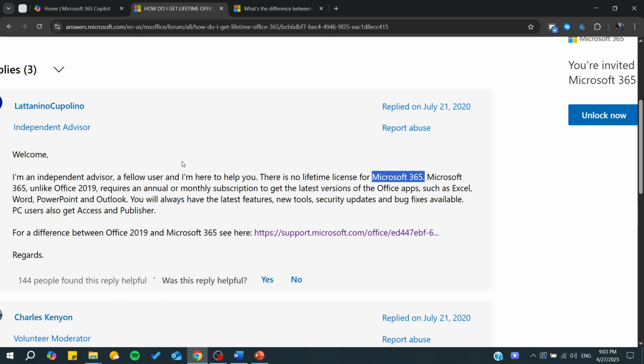Basically, all you will need to do is start renewing your annual or your monthly subscription each time, for a lifetime. And that's the only option that you would get.